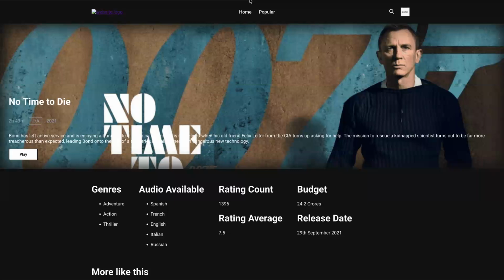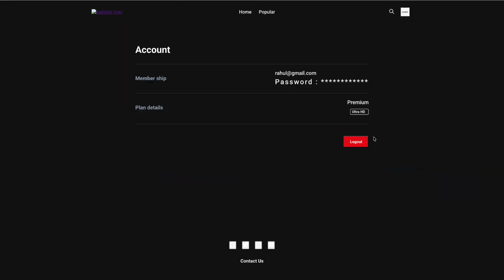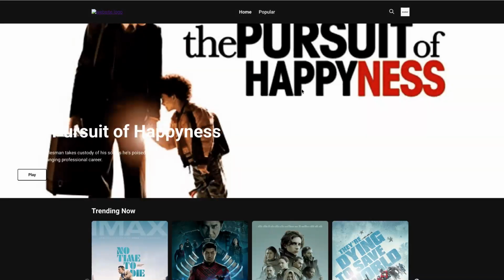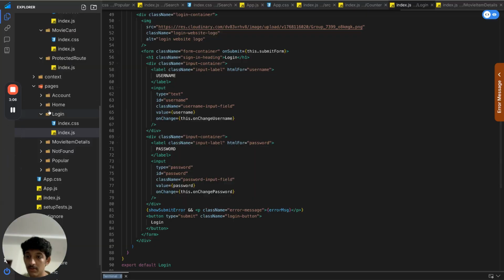Let me show you the code. So as you can see now here, if we enter, so this triggers the API, and we get logged in. Next, let's see the home route and libraries.